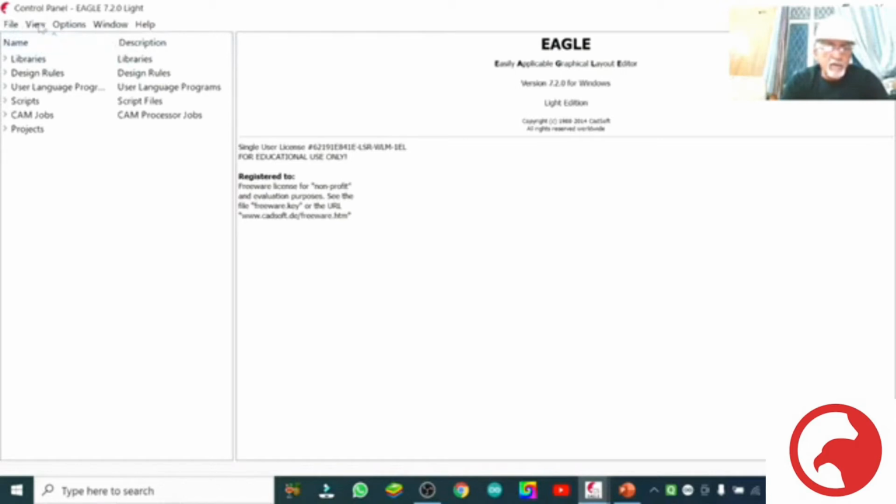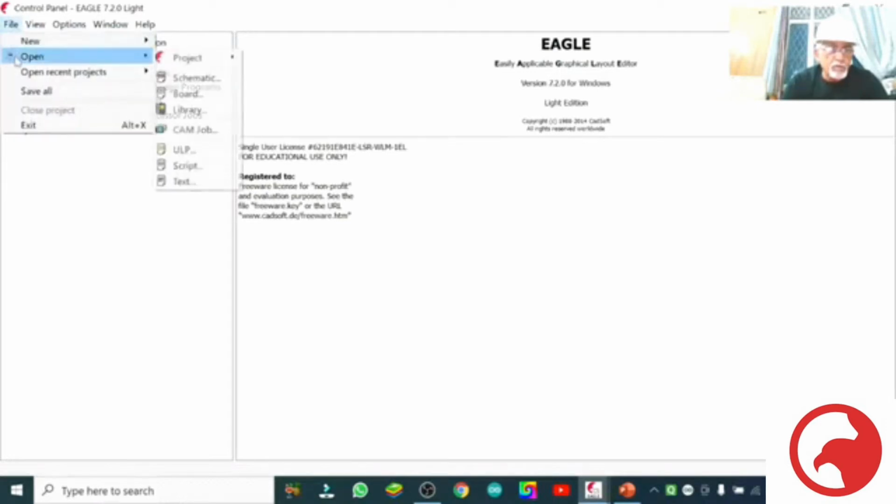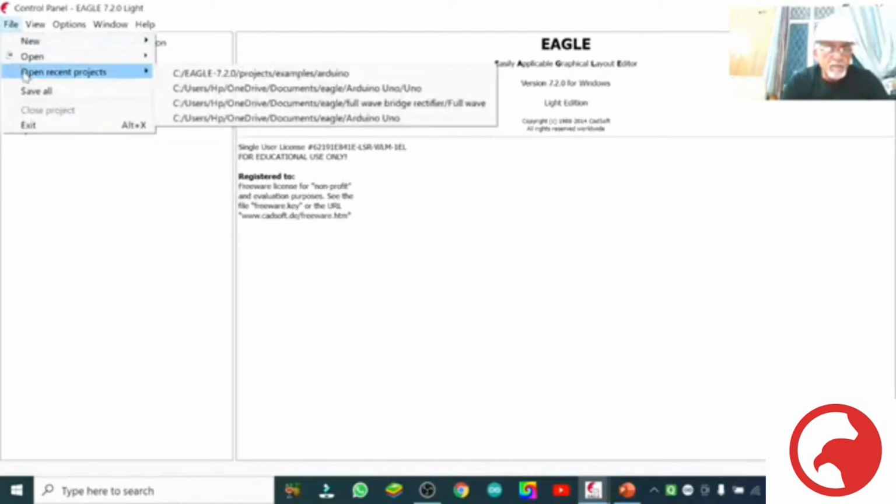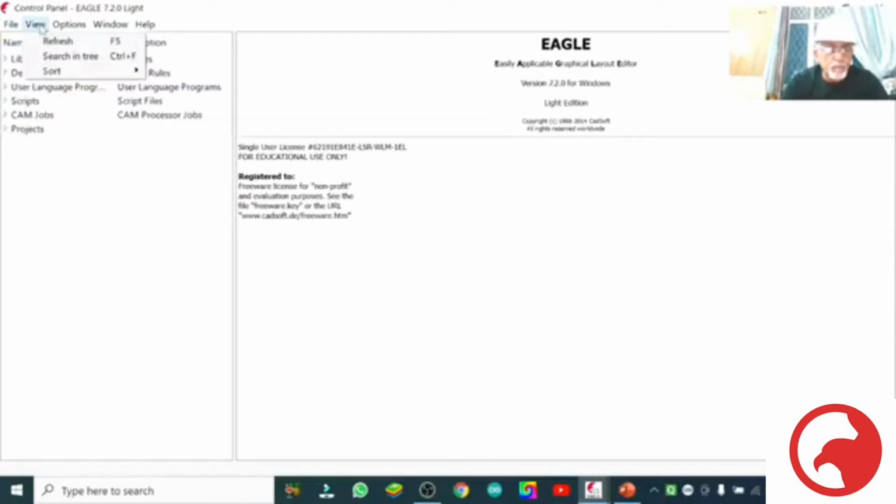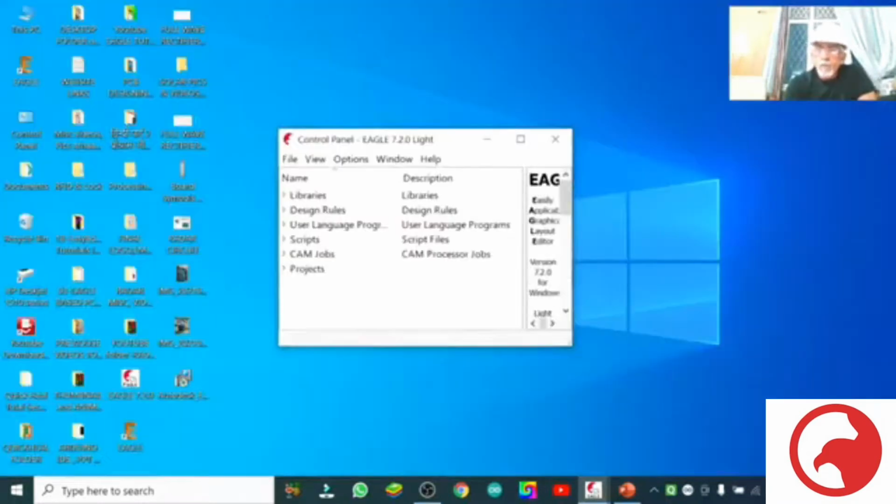Now here is the control panel. Menu: file, view, option, windows, as normal as it always is. Every software used to have these, but inside, as per the working, they have different tools. Now here are library, design rules, user language, but we are concerned with the project in the last as well as with the libraries. In the beginning, we are going to use these two, libraries and projects.